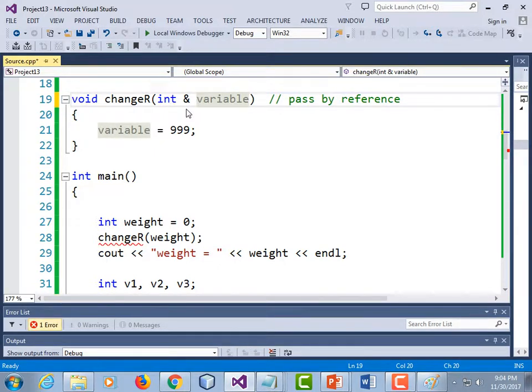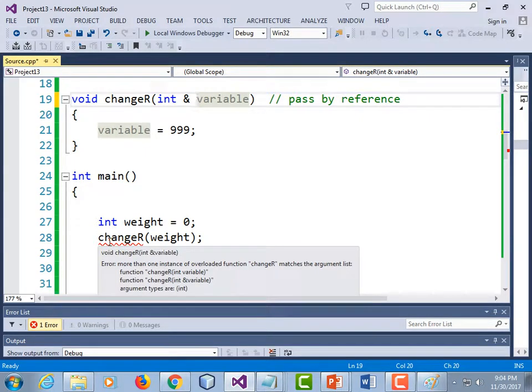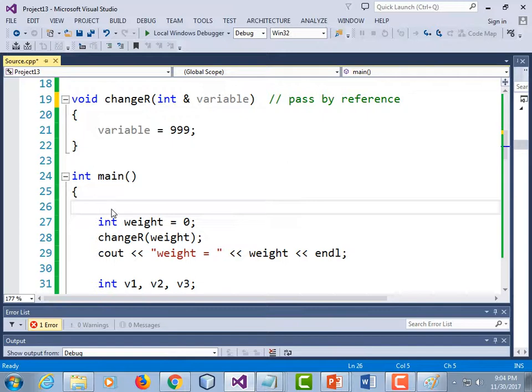So references can be very useful. They allow you to actually pass in the variable itself. Probably because I haven't saved it. Okay, yeah, once I saved it, that error went away.